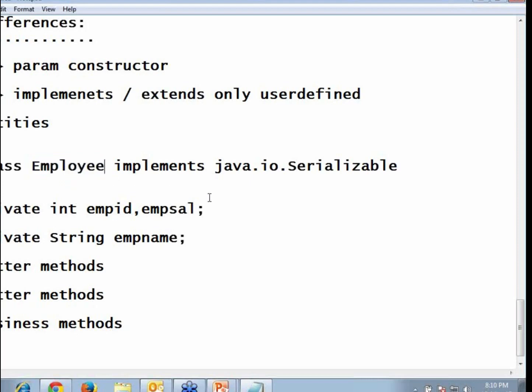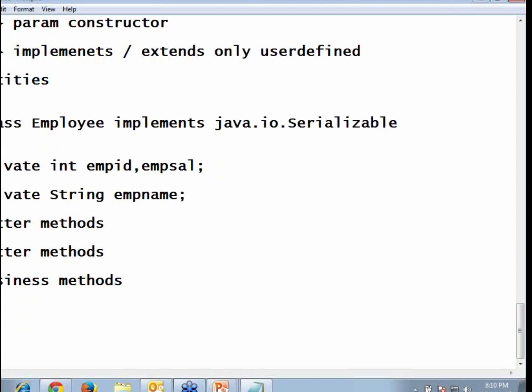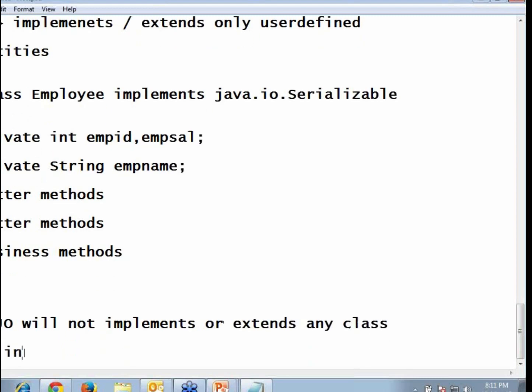If I am designing a Pojo class, normally it will not implement the library things. Library things means those present in the Java library. It will not extend any class which is present in the library. So what is a Pojo? If you want to define a Pojo, a Pojo will not implement or extend any class or interface present in the library.